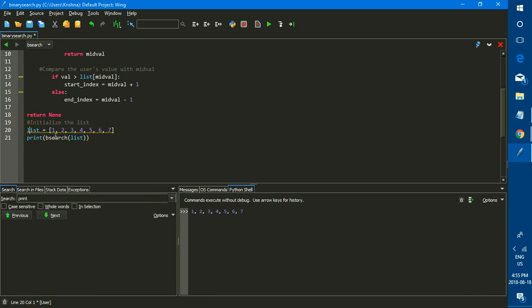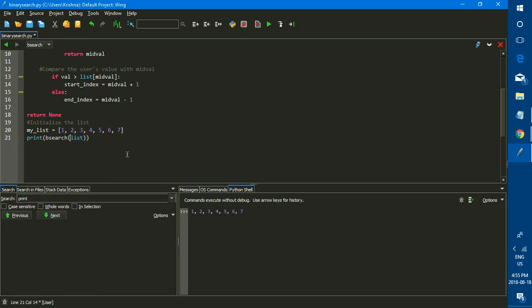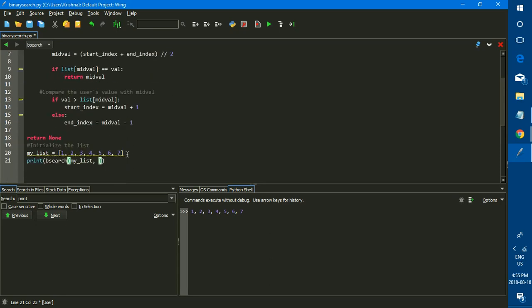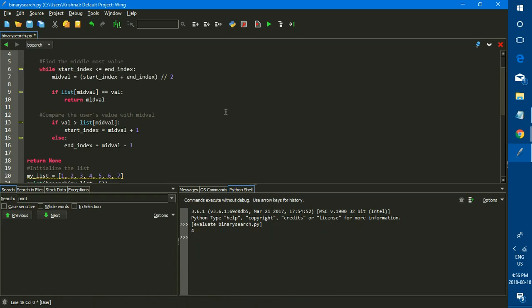Maybe we should name our list something else to avoid confusion, so we'll call this my underscore list, and we will pass in my underscore list as the list parameter. And second, we have our value, which will be, let's say, 5. So now we can save our program and run it. And we have a syntax error at line 18. So I've found out the issue. We need to indent return none by 1.